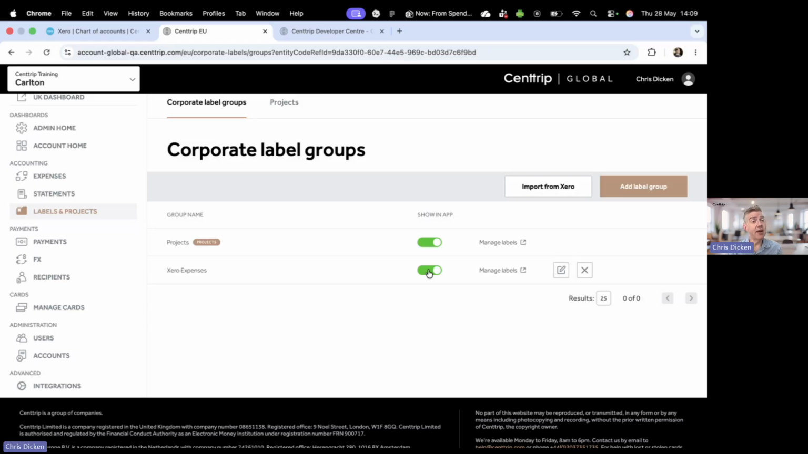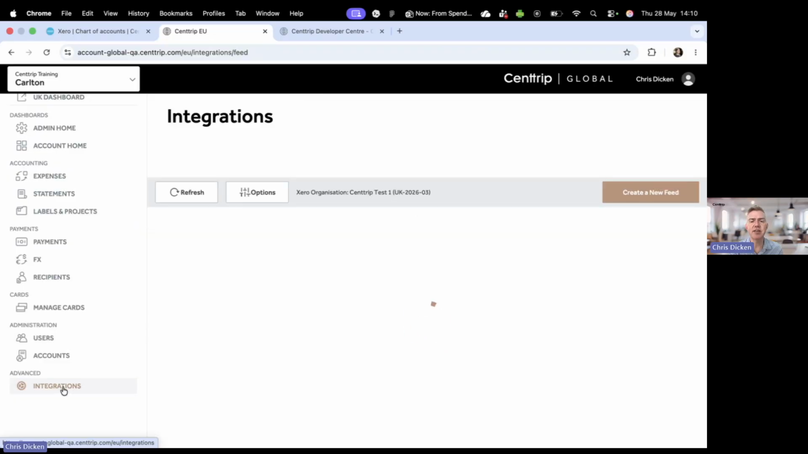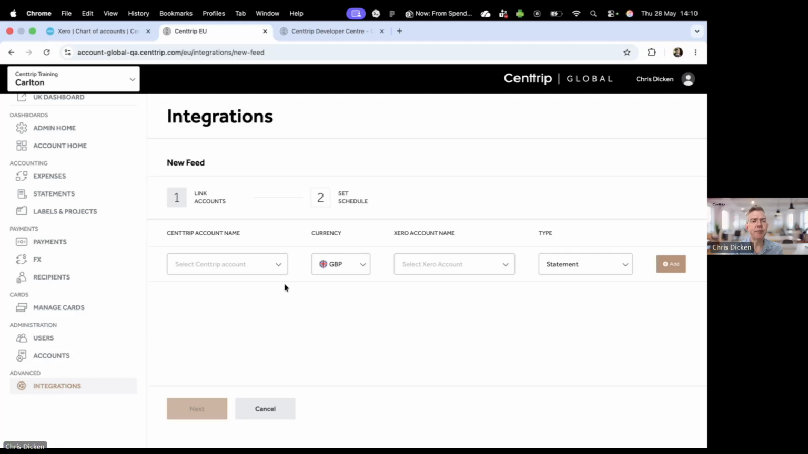So talking of card expenses, we need to set up a feed because we want to get these expenses, which we just saw earlier, transferred into our nice accounts in Xero. So we're going to go to integrations and we're going to click create our first feed. What you're basically setting up here is a mapping. So you map your Centtrip account, whether that's an operating account or whether it's a card.